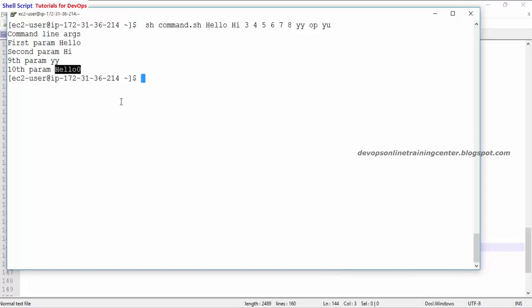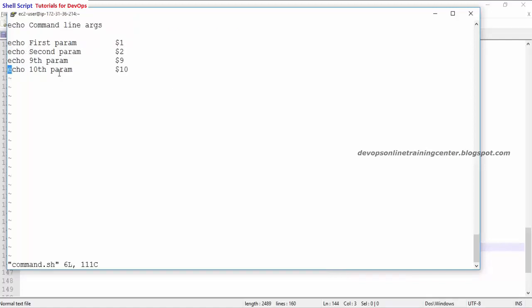No. The reason is that the 10th parameter is being treated like $1. When I say $10, it is not treated as the 10th parameter, it is treated as $1 followed by 0. What is $1? Hello, and 0. Can you see hello and 0 here? So whenever a two-digit command line parameter comes into the picture, don't write it like $10. It will not read it with the original value.